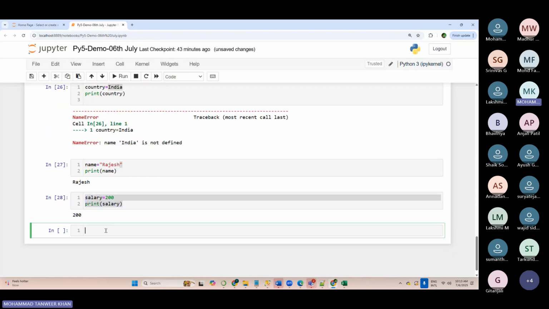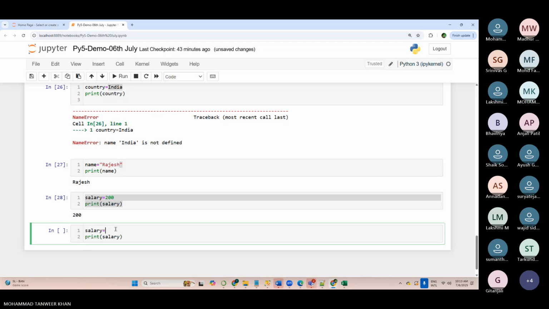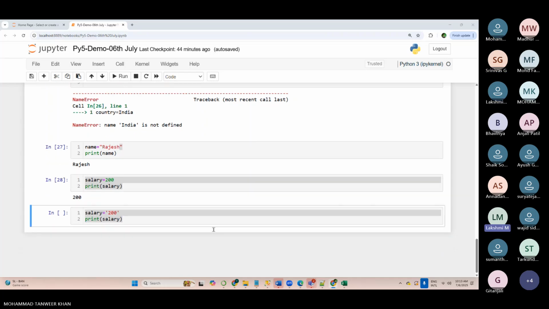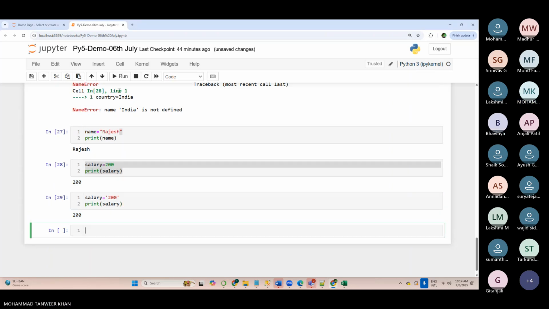But in the same example, suppose by mistake or intentionally, I kept this salary in inverted quotes. See this example, the below one, which I have highlighted. I know this has not been covered, but I just wanted to understand your thought. What will happen if I keep this integer in inverted quotes? Will it work or will it throw an error? It will work. 200 will be printed. It will be considered as an alphabet. All right. So you're getting the output.